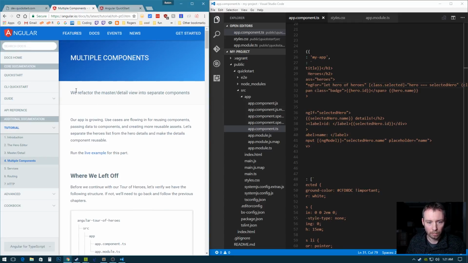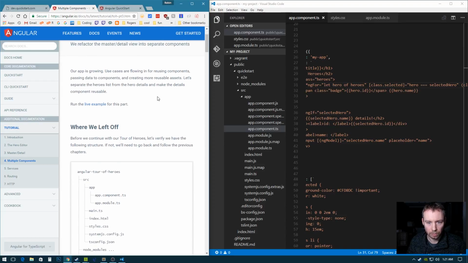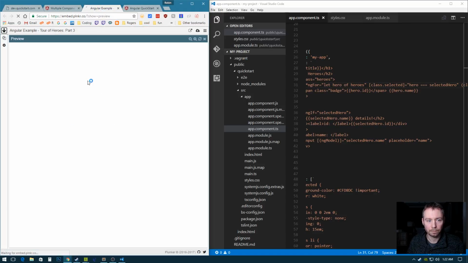Multiple components. We refactor the master detail view into separate components. So yeah, that's important. Our app is growing. Use cases are flowing in for reusing components, passing data to components, and creating more reusable assets. Let's separate the heroes list from the heroes details and make the details component reusable. Run the live example for this part. Okay, let's run it.